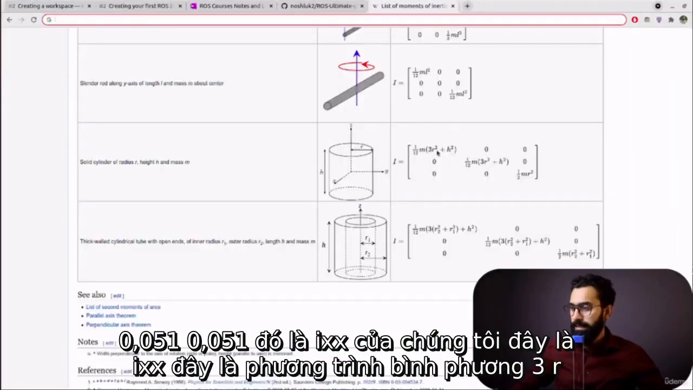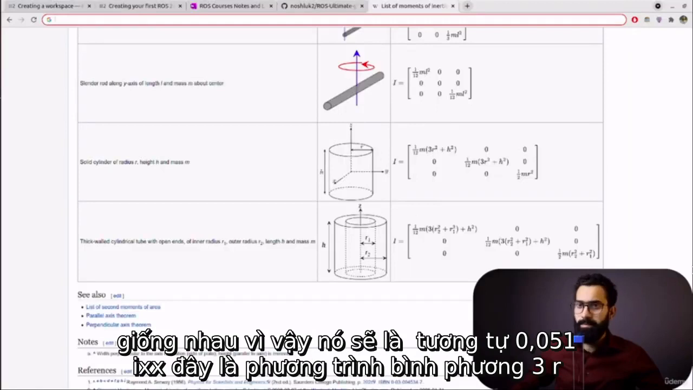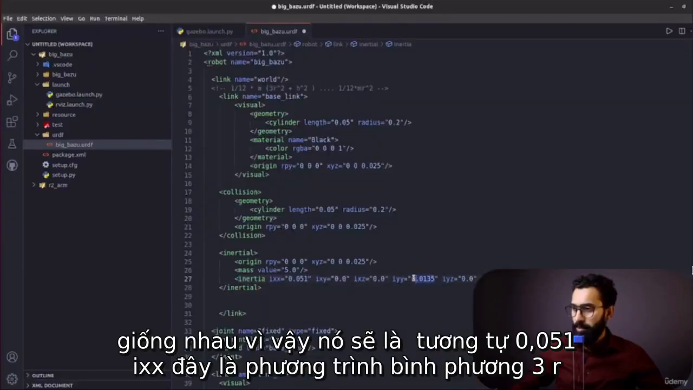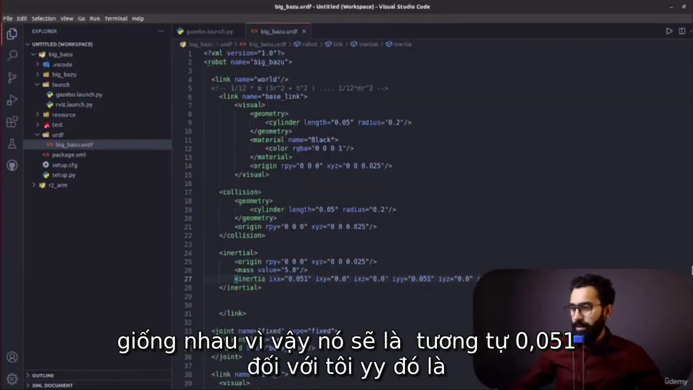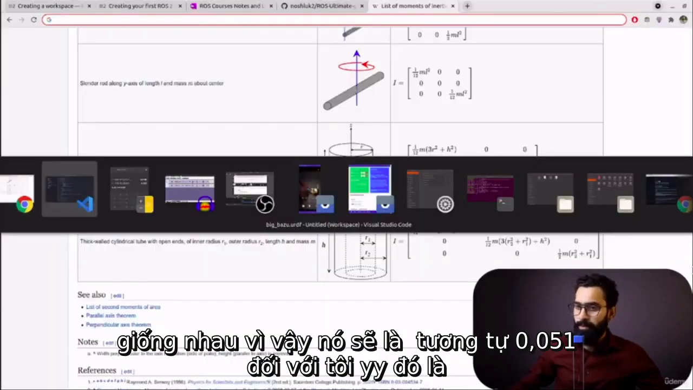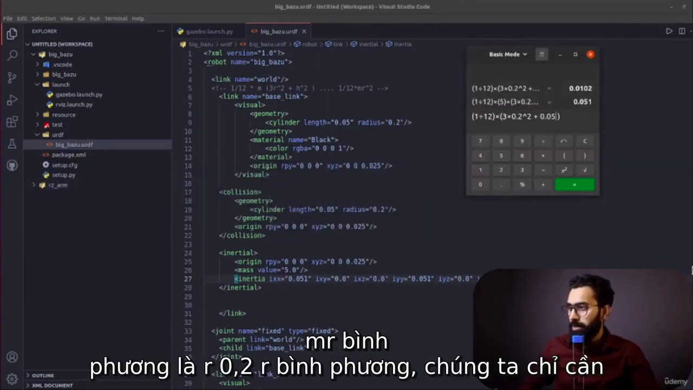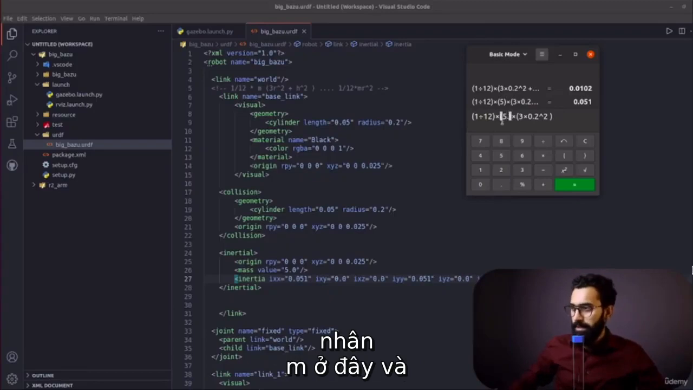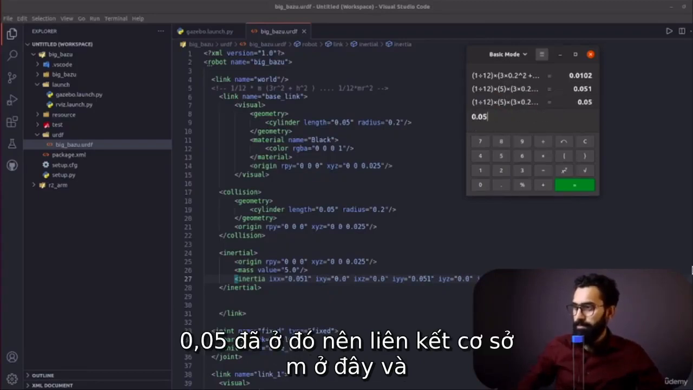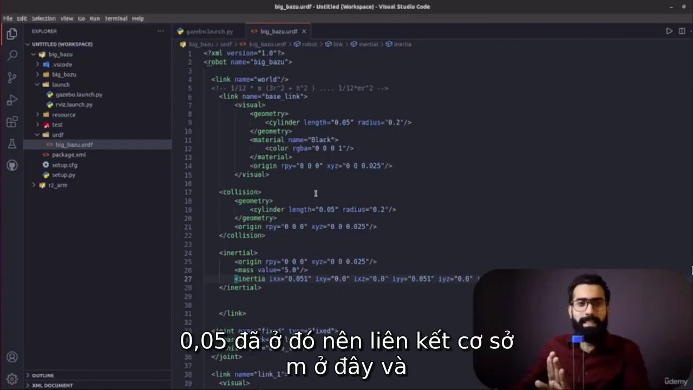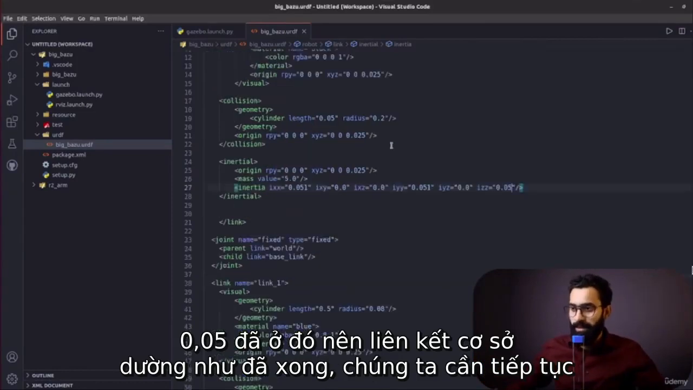This is Ixx. This is Iyy. The 3r² equation is the same, so it is going to be the same: 0.051. For Izz, that is 1/2 m r². So 1/12 and m r². What was r? 0.2, r squared. We just need to multiply m here, and 0.05, that was already there. So the base link seems to be done. We need to move forward.